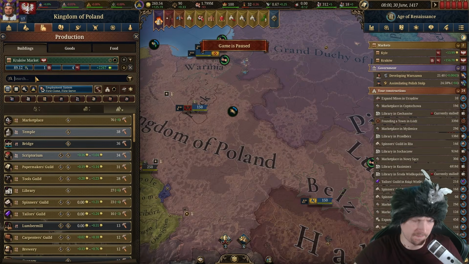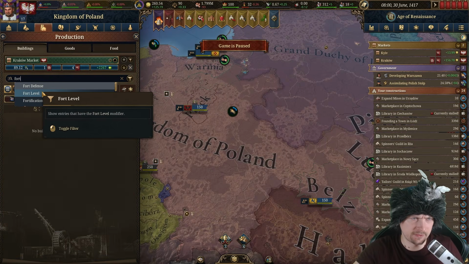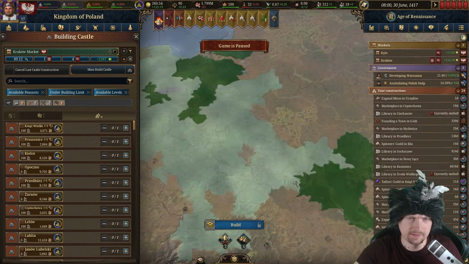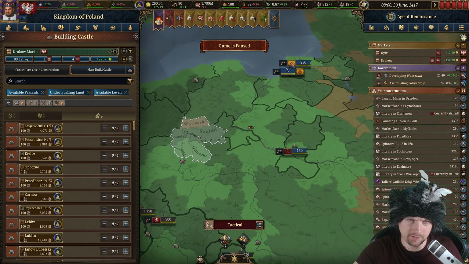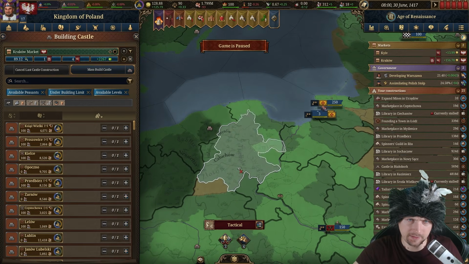The amount of money that I'm making, I think it's time to build some fort system at last. It's not like it costs a lot. But we gotta build some, like one here.